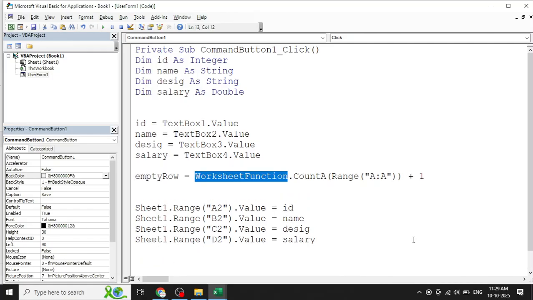What is this worksheet function? We have to understand this worksheet function. It counts a range, A1 colon A, and then plus one, which means it will check what the next empty row is. So we will get the row number here.